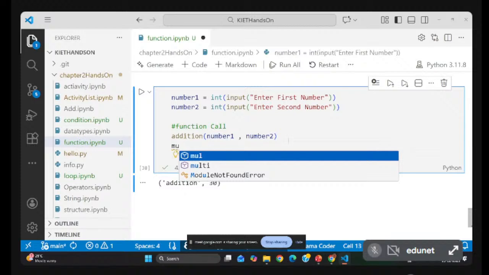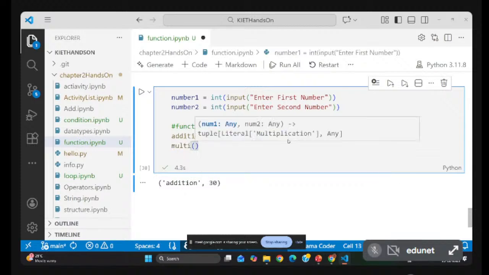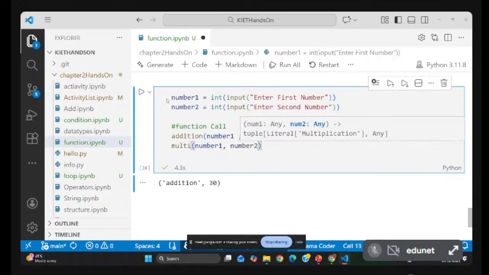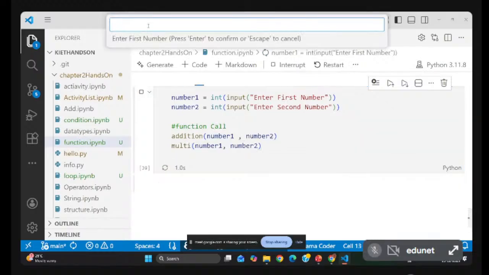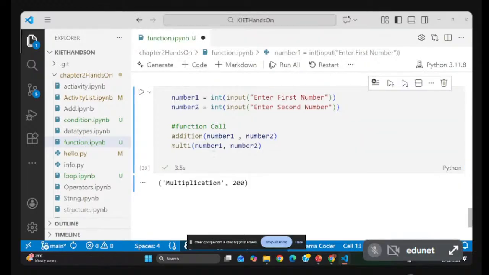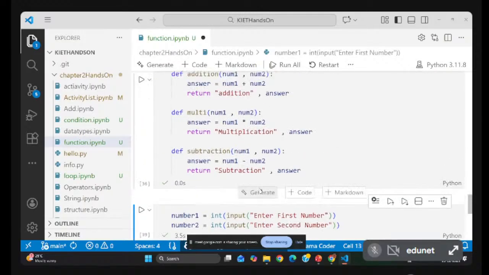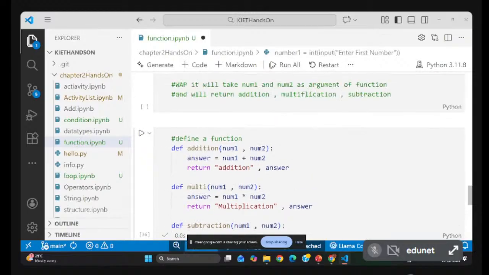Then multi, number 1 comma number 2. So what do we get? Multiplication. It is overriding. Further, we need to define the class. We'll discuss that in the object.